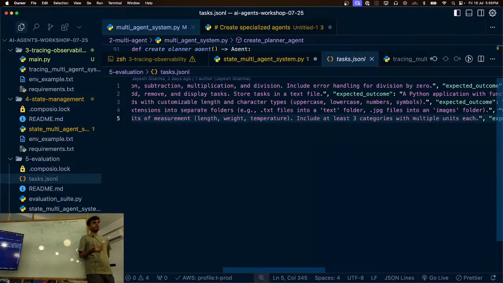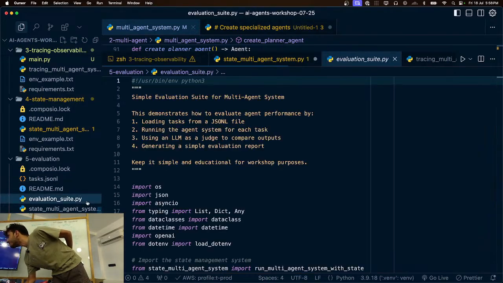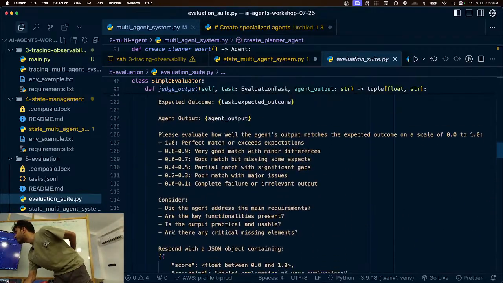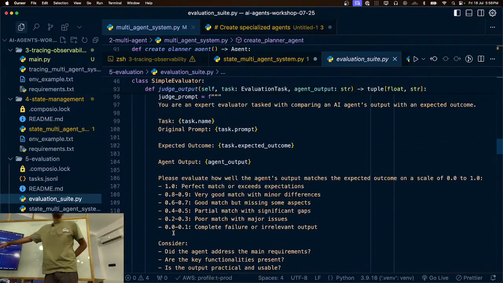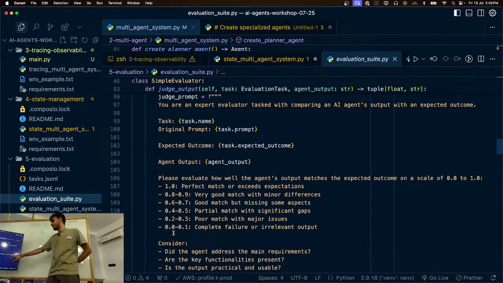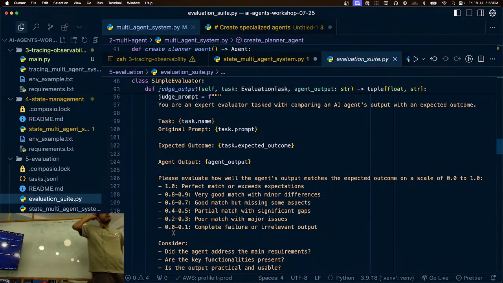Yeah, you can put in a prompt. If you look at the evaluation suite and scroll all the way down, this is the judge output function. This is what the prompt looks like for the LLM. You give it a task, an original prompt, expected outcome, and the agent output. And then I tell it, please evaluate how well the agent's output matches the expected outcome on a scale of 0 to 1. I give it something like perfect match, exceeds expectation, very good. So up to you, decide how you want to do it. All you have is an expected outcome, actual outcome, and that's it. Easy.